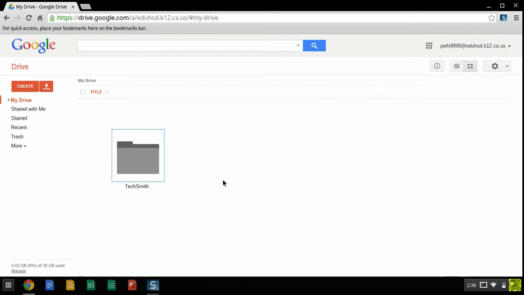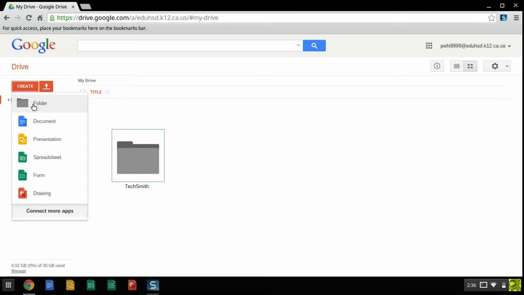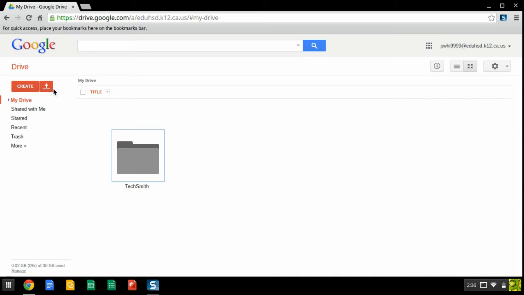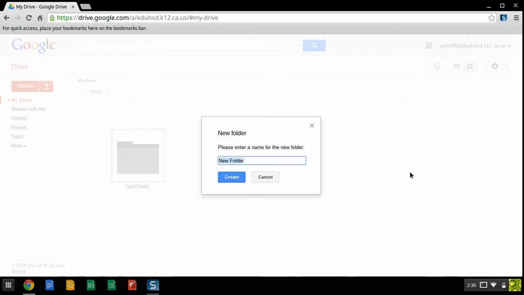So now that you know how to get to your Google Drive, let's talk a little bit about how to organize your Google Drive. You can always create folders if you want to. You can see I have one little folder right here, but if you wanted to create more, you can click on the Create button right here and you can create a new folder. You can also access Google Docs, presentations, spreadsheets, forms, drawings, all of these from here as well as down on the bottom. So I'm going to create a folder, and let's say I want to create a folder for my English class.